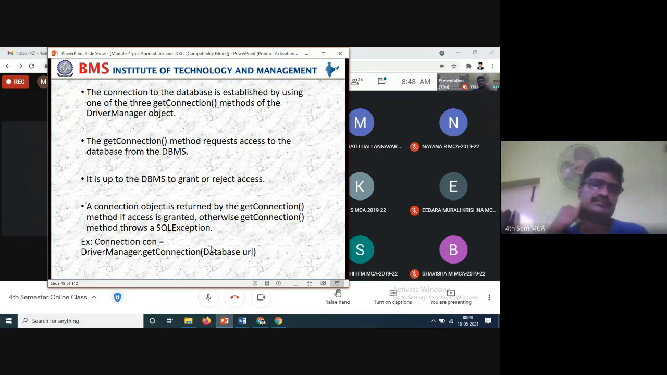It is up to the DBMS to grant or reject the access. It doesn't mean that once you give the request, the connection will be given, because only if everything is properly installed, drivers and all these things, will the connection be established. Otherwise, no connection will be established and it will show errors. That is the reason it is up to the DBMS to grant or reject the access.